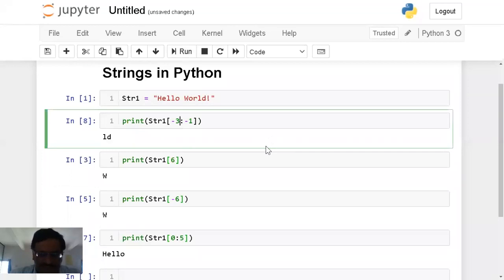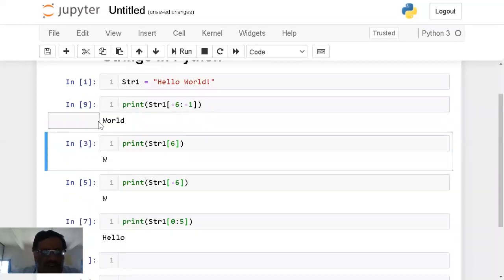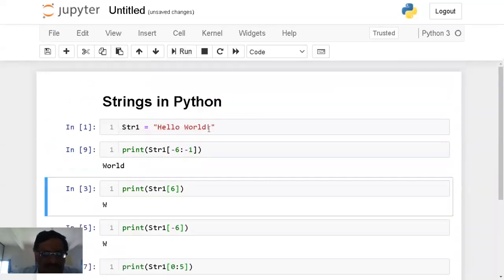-6 to -1. So when you run -6 to -1, world. -6 is W, this is -1, -2, -3, -4, -5, -6. -6 is world, W till -1. Till -1, not the -1 character. So it is going to print. So it is negative index.